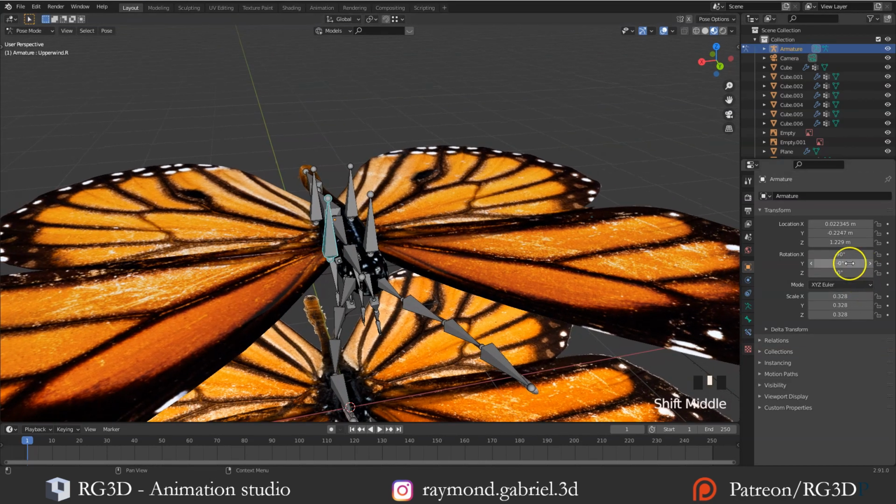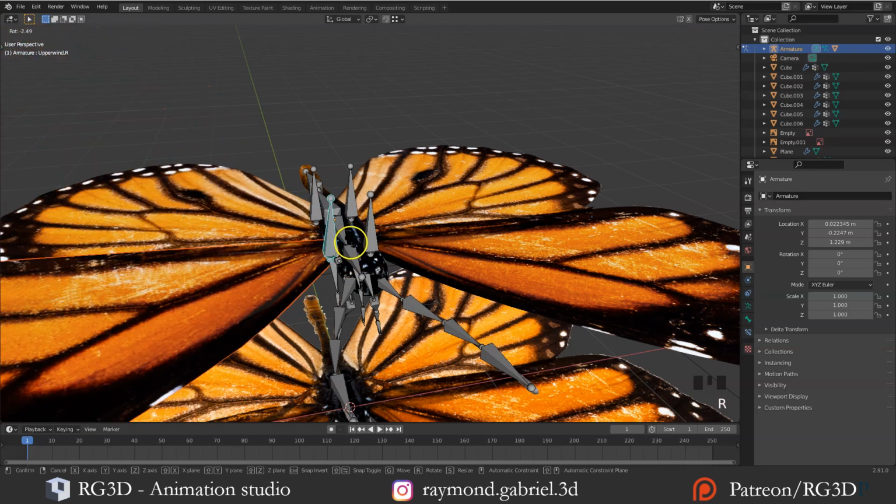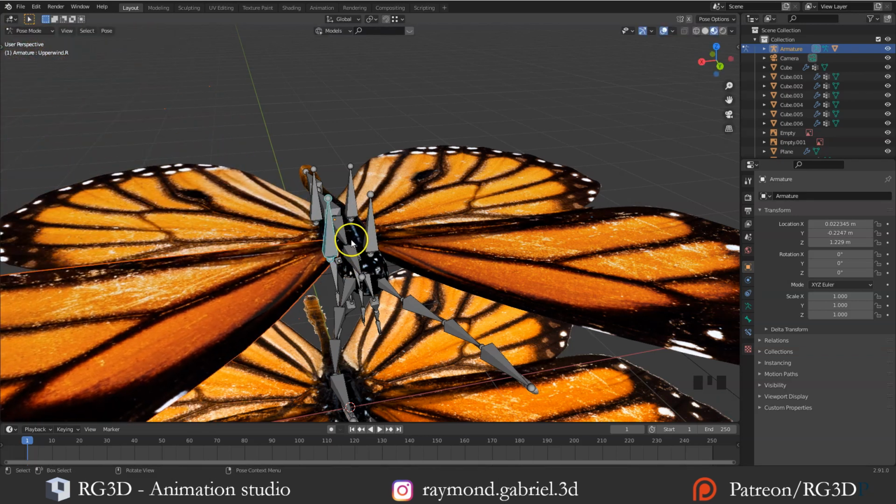Let's first apply the rotation and scale for the armature as well. So go to object mode by pressing Ctrl Tab, then press Ctrl A and apply rotation and scale. Alright, return to pose mode by pressing Ctrl Tab again, then select the wing, press Shift, then select this bone, press Ctrl P, that will get you the parent menu, then choose bone, and that will parent the wing to the bone. Now if we try to move the bone like that, you will see it will be controlling the wing. Let's attach the other wings to their bones.